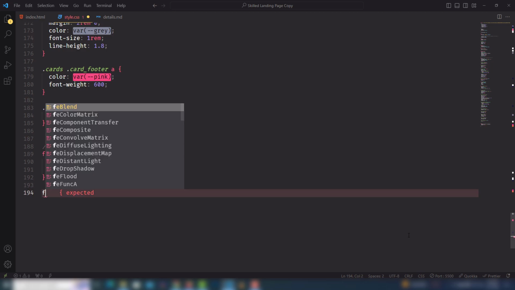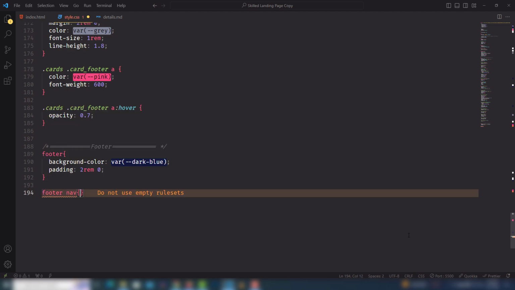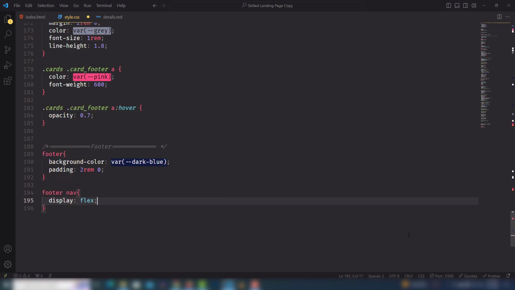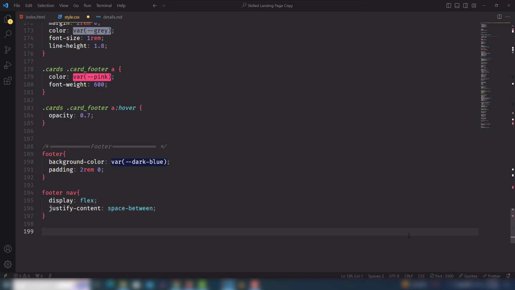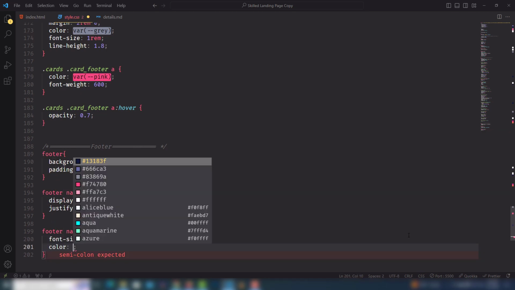So then I'm going to select the footer. Inside that have a nav, I'm going to display flex, justify content space between. After that I will use the footer nav logo h2. I need to change font size to white.